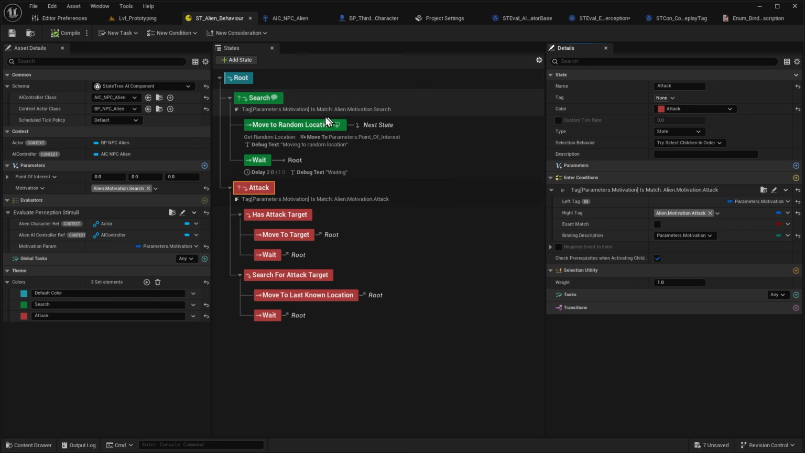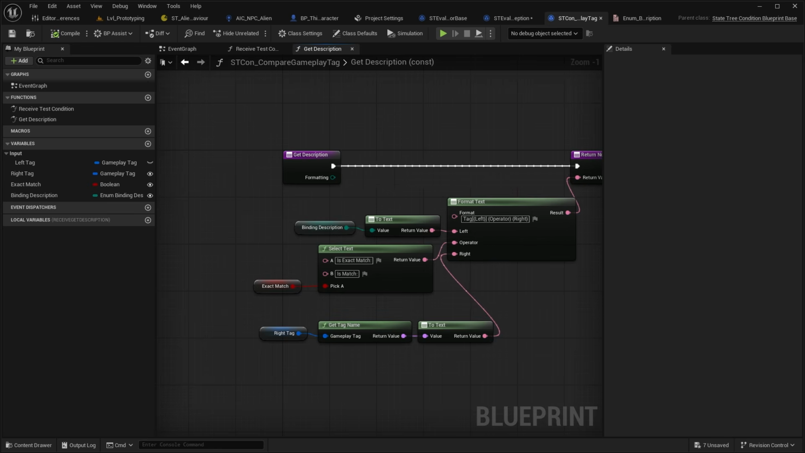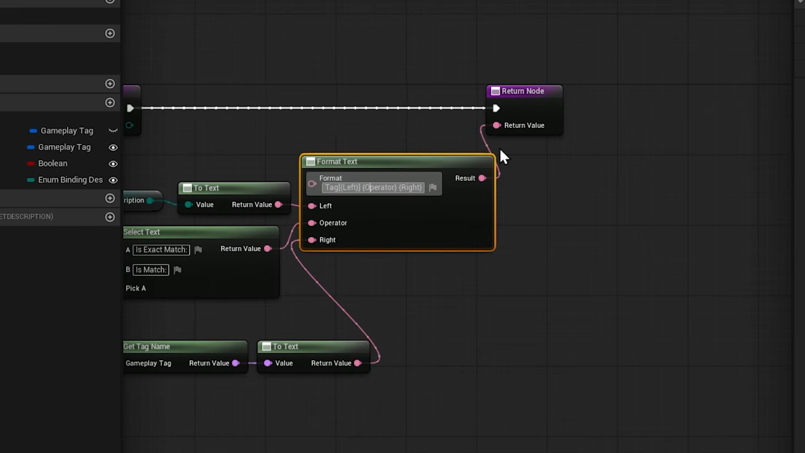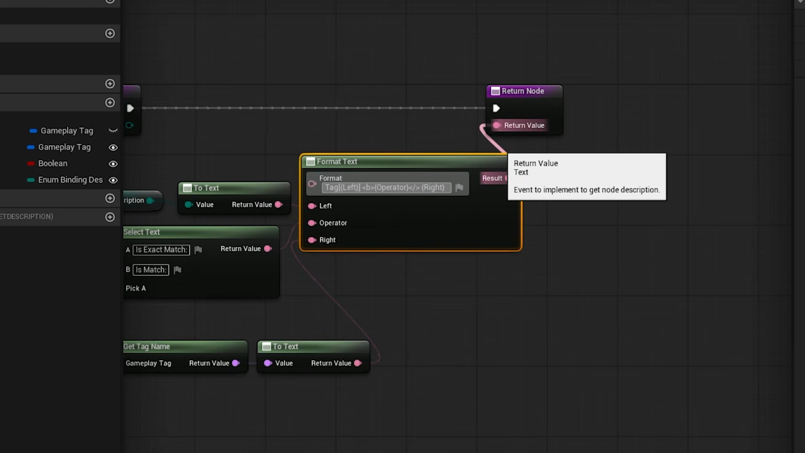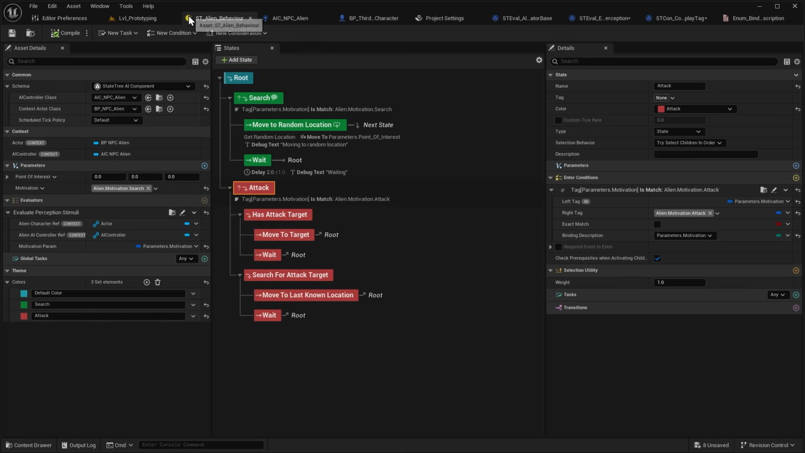And one final thing we could probably add here is adding in some bold text for the operator. So if we go back to our condition, before the operator, we can type the less than symbol, the letter B, then the greater than symbol. And then after the operator, type the less than symbol, a slash, and the greater than symbol. If we compile that, we go back to our state tree. It's a little bit difficult to see, but you'll now see that that operator is in bold text. And now we'll go back to our evaluator.